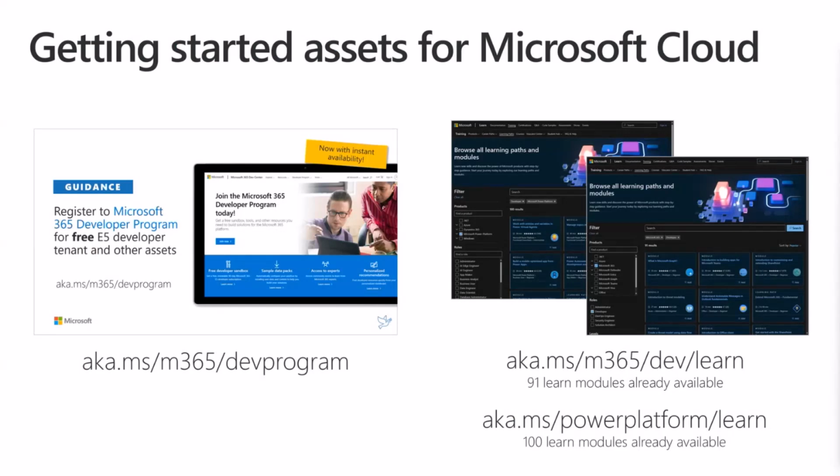Now, getting started with assets on Microsoft Cloud. We have the Microsoft 365 Developer Program. There are some changes there, but you will get a free E5 developer tenant, which will renew automatically as long as you use it for developer purposes. That's a super cool free asset for you to take advantage of.